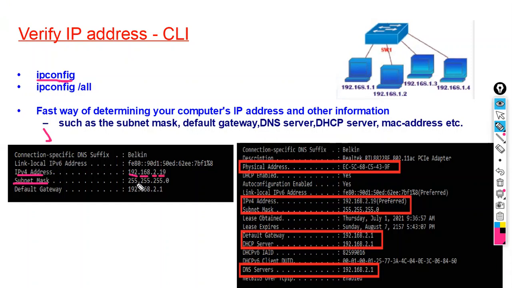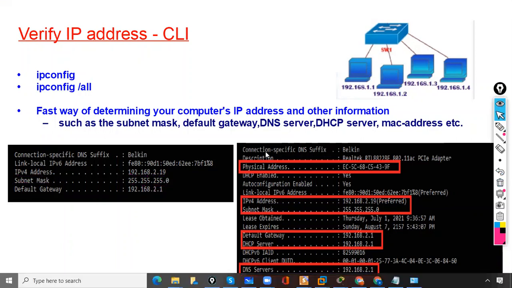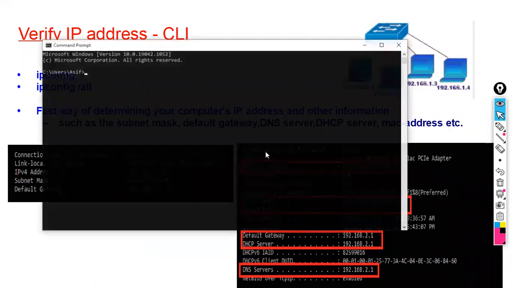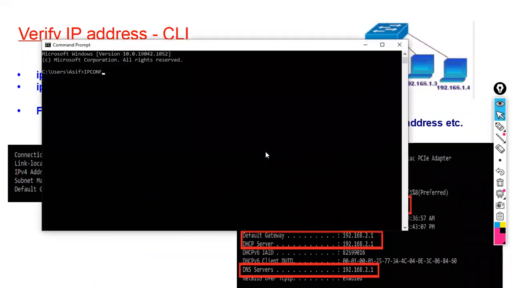192.168.2.19. You will get the subnet mask, which is 255.255.255.0 and default gateway as well. Let us verify. You will type this command.